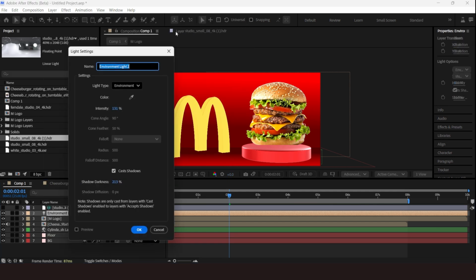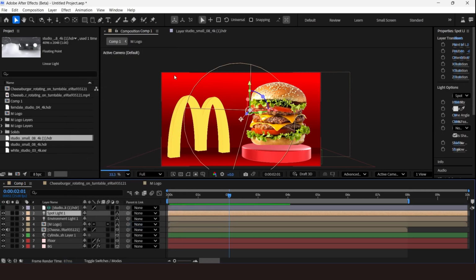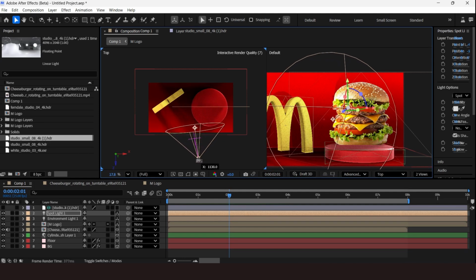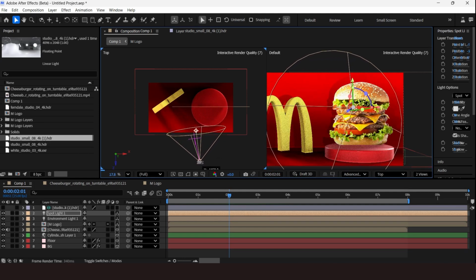Now create another light and choose Spotlight. This will help highlight the burger and create a more cinematic look. Now adjust the position and rotation of the spotlight to get the lighting effect you want.